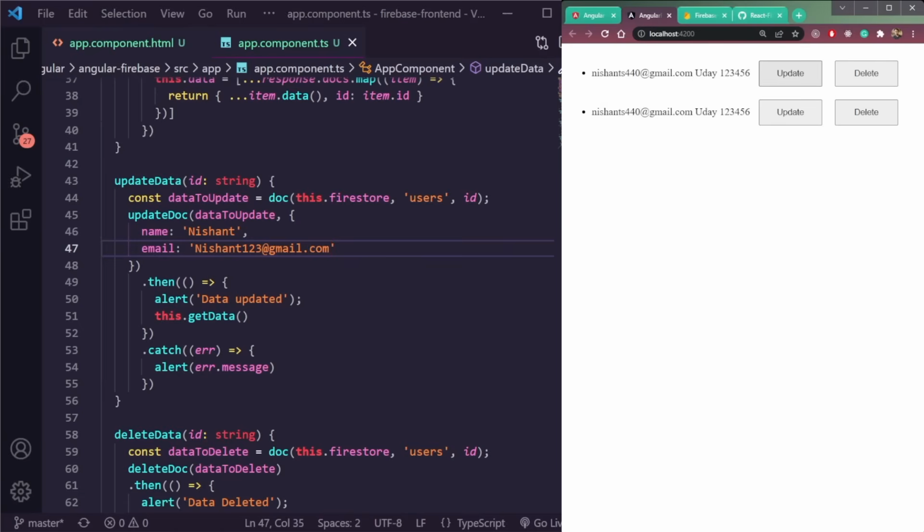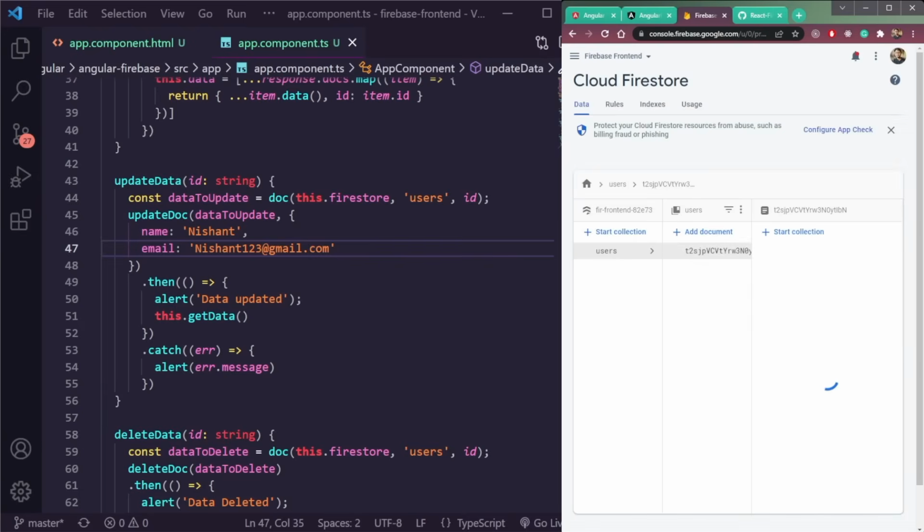Click update, updated, and the email is now nishant123@gmail.com, and the password is still the same, but the name has been changed. So let's delete this Nishant field. Deleted, and it's not here anymore. We only have one field, and it's being updated dynamically.